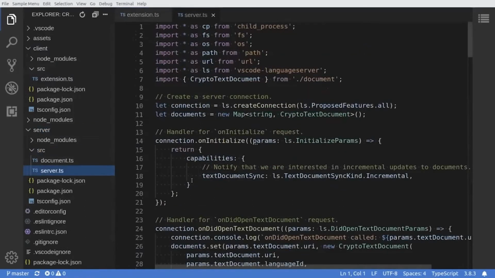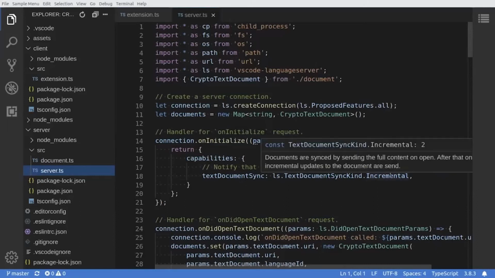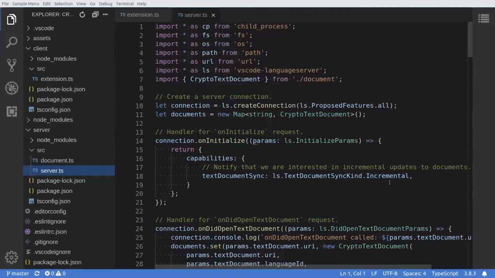We can see that we're listening to the initialize request where we set capabilities of this language server. We set that we want a text document sync as incremental. This means that when a document is first opened, it will send the entire document to be scanned, but any subsequent updates will only result in the incremental changes being sent.